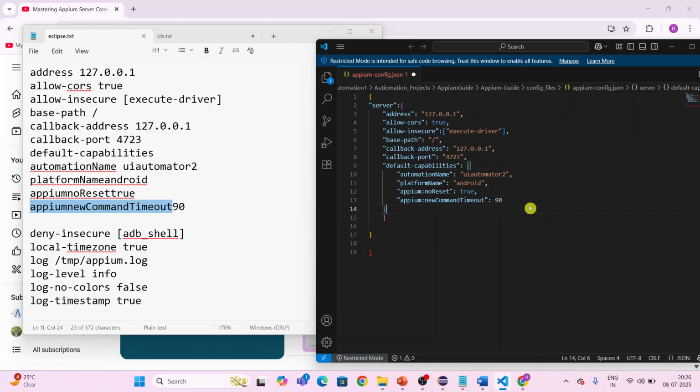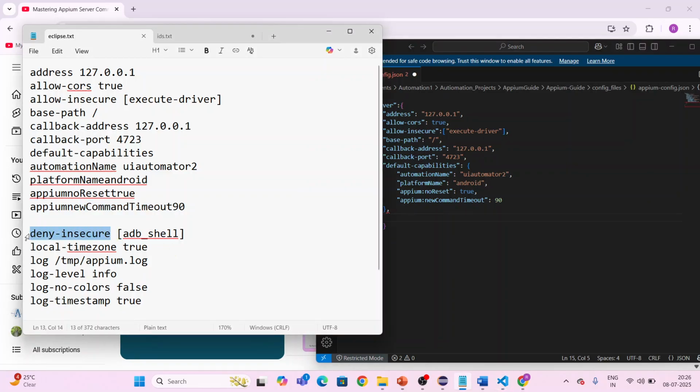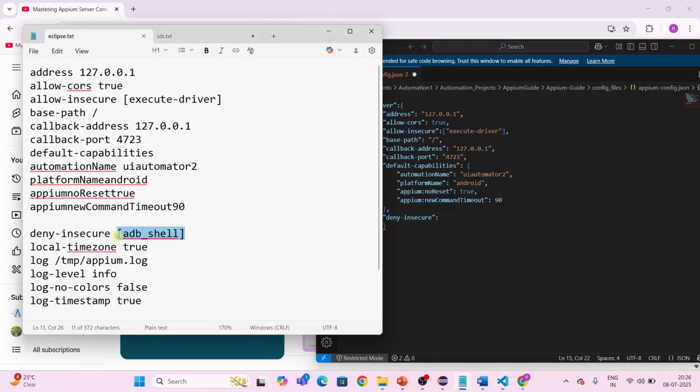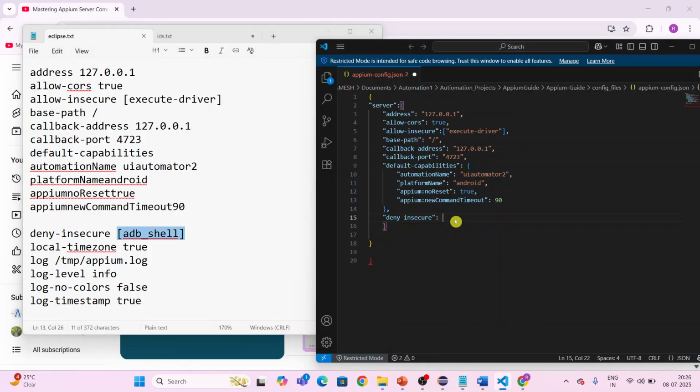Okay, some more we want to add. This is for the deny insecure here. New comma and just type it here. Some more I want to add arguments here. Give it here and just space colon. Okay, square brackets. Paste it here. So it is in double quotation.